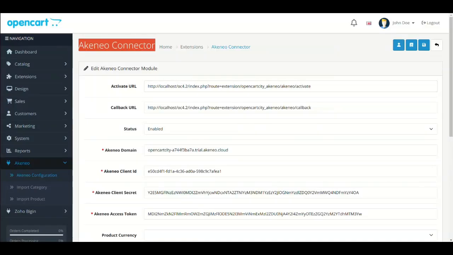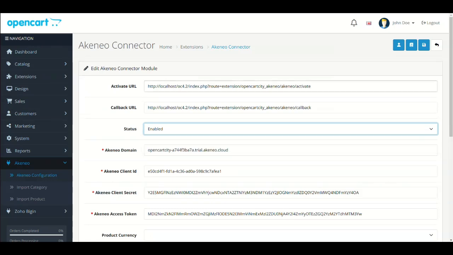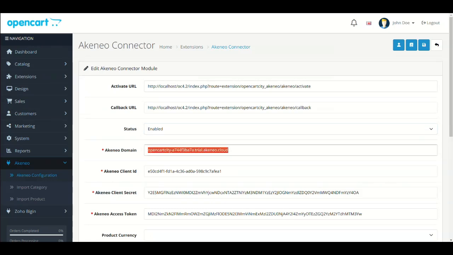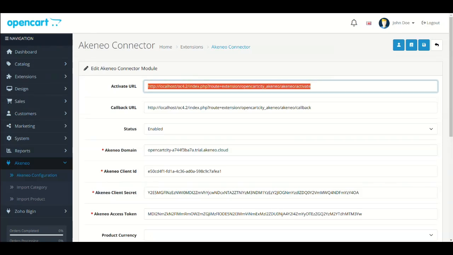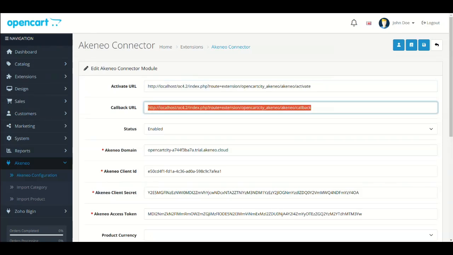We will show you the complete setup process of the module. Let's start. The first step is to enable the module. Now enter the domain of your Akeneo account. Now copy the activate and callback URL from here and log in with your Akeneo account.